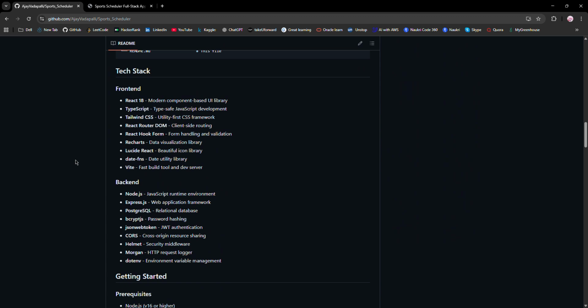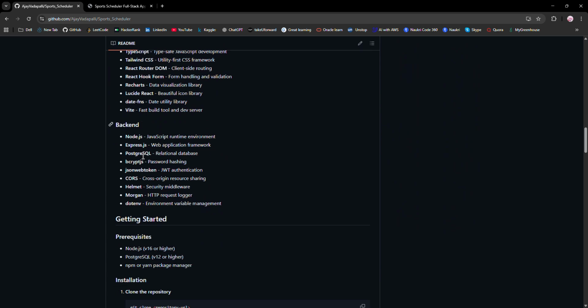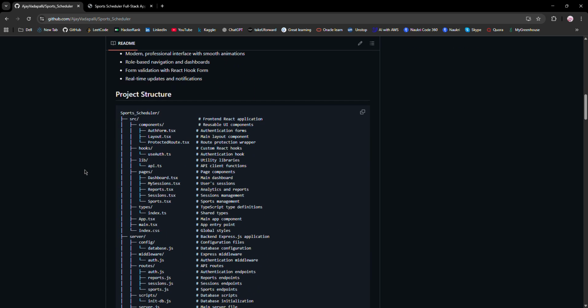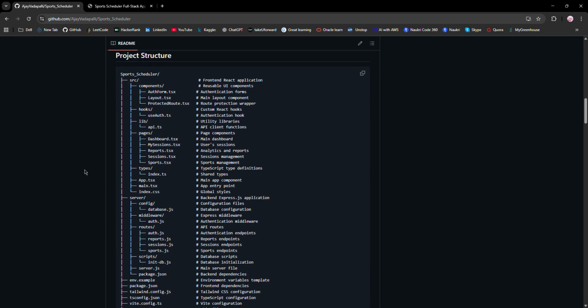Coming to the tech stack, I use React for the front end, TypeScript, and Tailwind CSS. And for the backend, I use Node.js, Express, and the database is PostgreSQL. This is the project structure. Let us see the structure first.